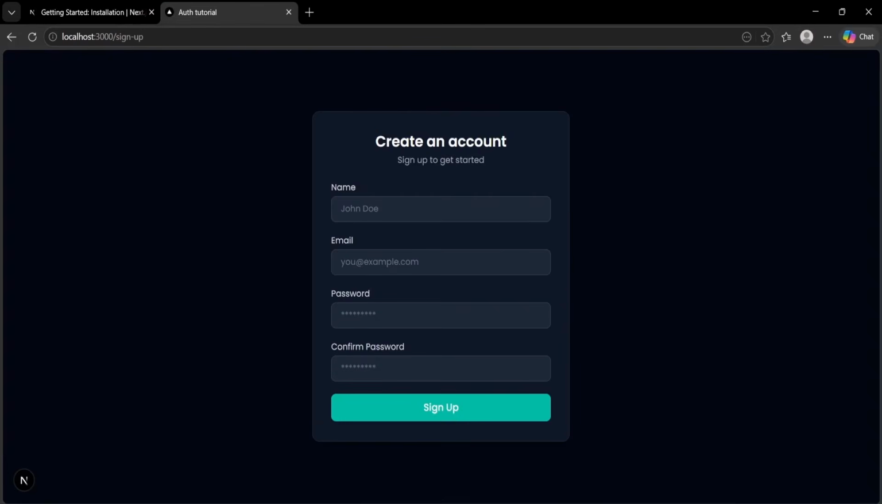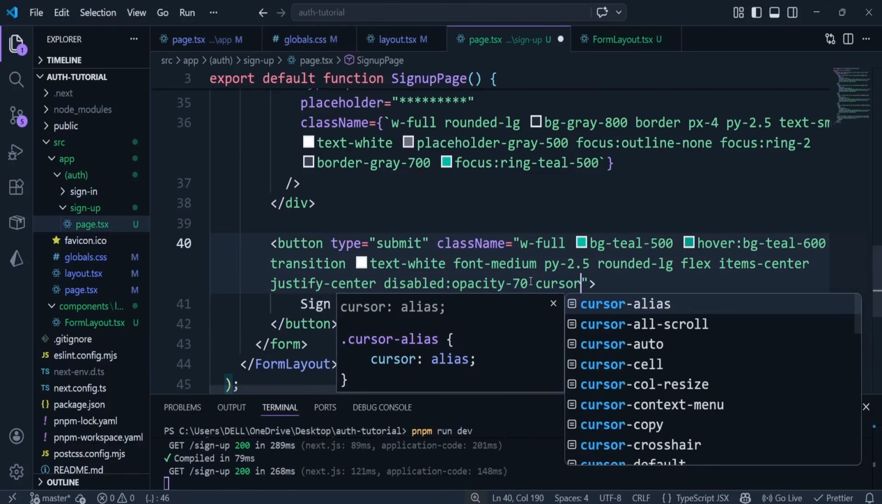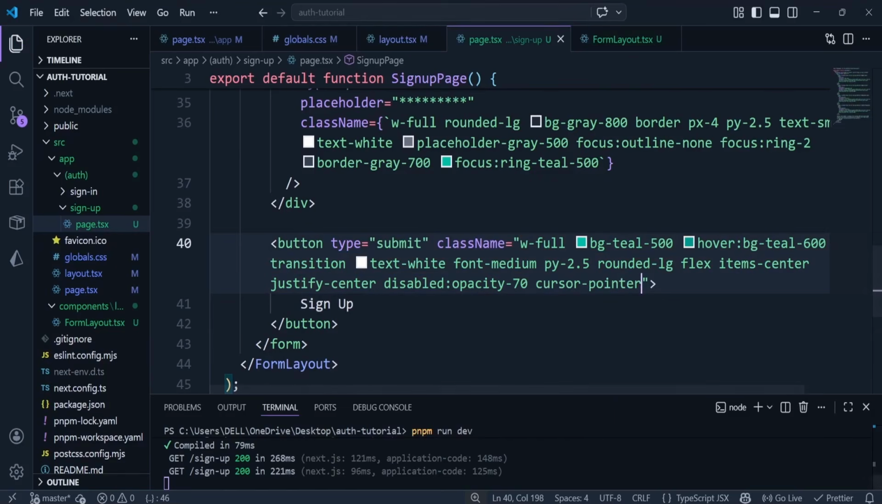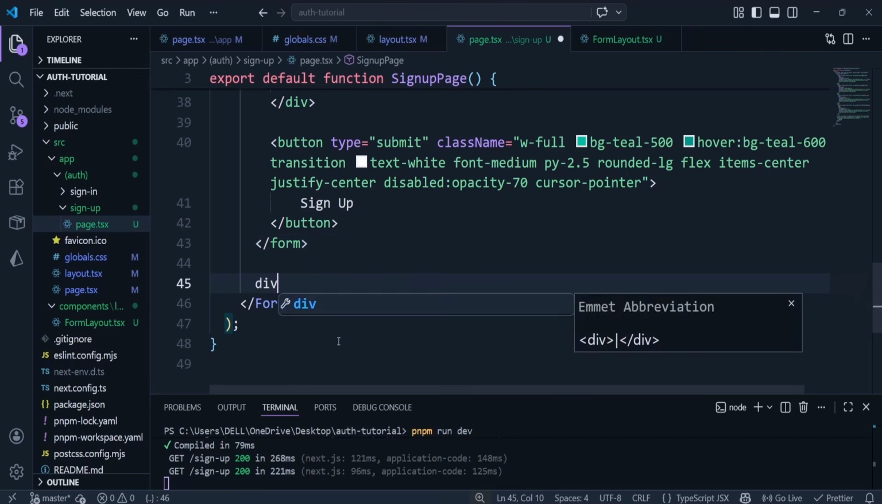And we should actually see the button. Great. I'll just add a cursor of pointer to it. I'll give this a cursor of pointer like that. Yeah, it's actually better this way. Great. So we have the little pointer on the button. Now after the form, we're going to create a divider.